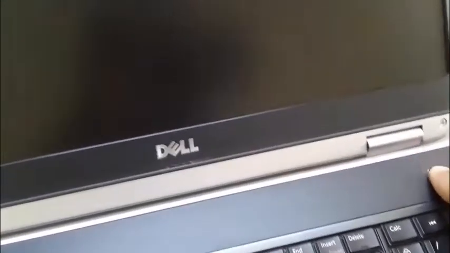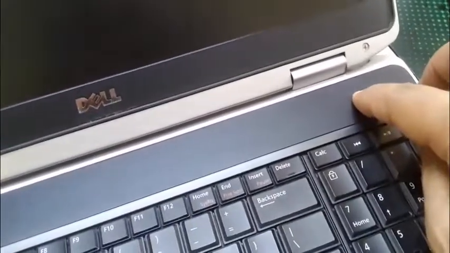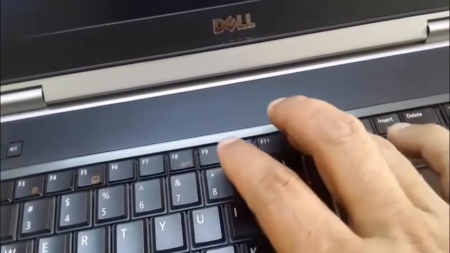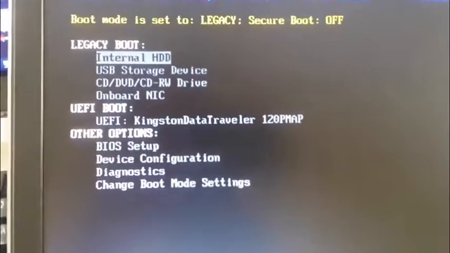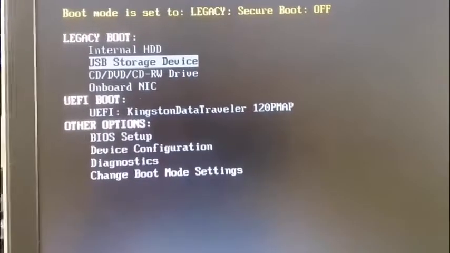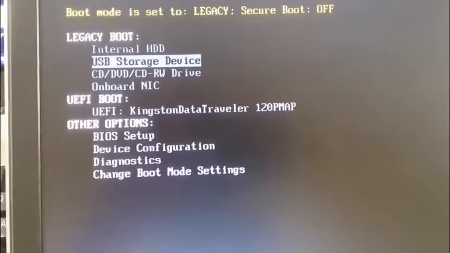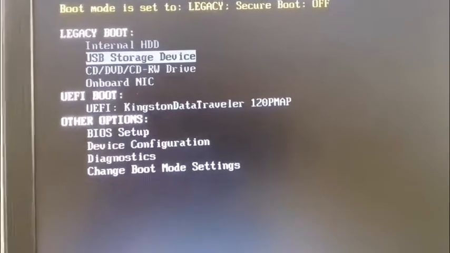To install this Ubuntu 19.04, and it's here. You can see it. I'm just going to start the system, and on the system I'm going to press F12 to boot into the BIOS setting, and I'm going to select the USB storage device as a legacy boot and press enter.